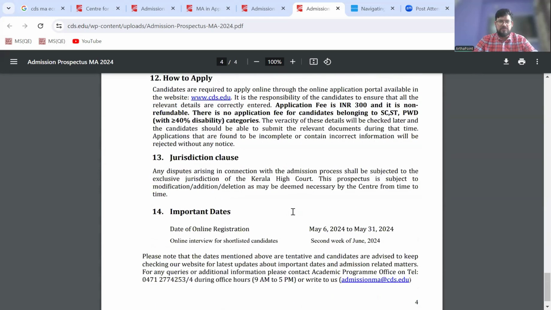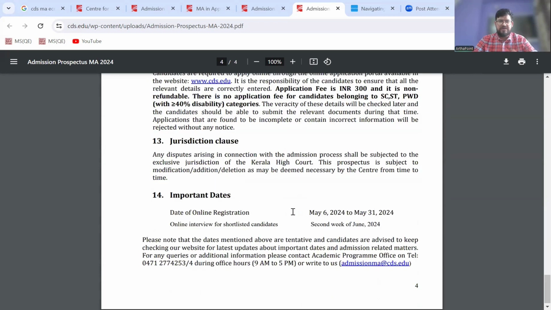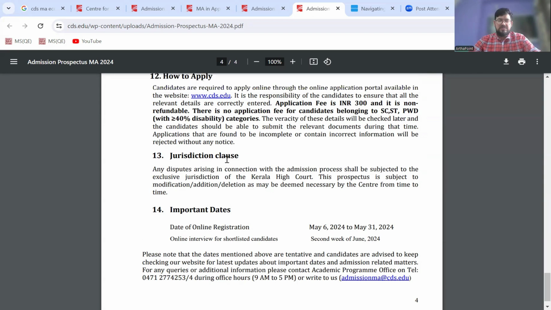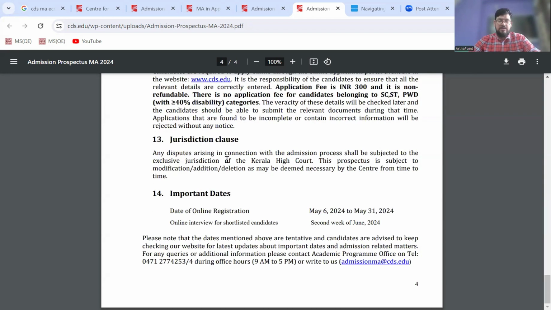We have already discussed all this. Okay, important dates, of course. The last point is that once you register before 31st of May, then round two, like I told you, is the CUET scorecard, and then you have the interview round as well. The interview round will be in the second week of June. And the scores, based upon the weightage, will be combined from both the CUET score and the interview. And then the final selection will be done. Okay. So here are all the details of CDS MA in Applied Economics.